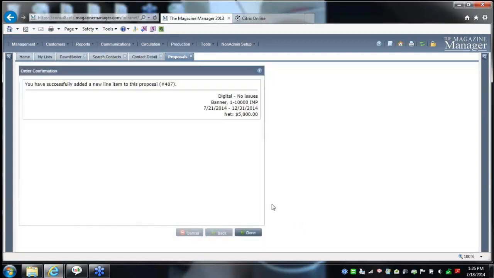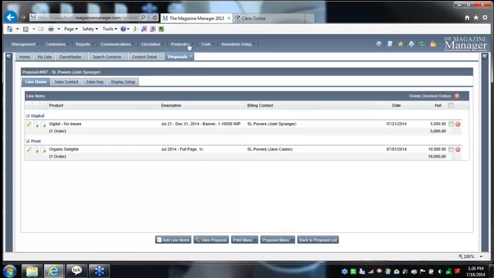And now you can see I don't have to select issues because I already entered my time frame of 7 to December. Okay? And so now all they have to do is send that proposal out. They have a way to email it, save it to a PDF, and send it. The client sends it back in. Sometimes it goes directly to accounting. Accounting approves it.